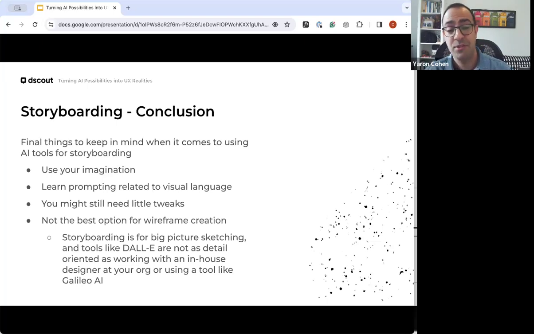The other thing you have to do is to learn how to build prompts that are related to visual language, such as what kind of style you would like to see in each vignette, how you would like to, I guess, build your scene. And there are websites such as DALL-E List that can actually help you with this. So I would highly recommend leveraging them. As I mentioned before, you might still need to tweak some of the images a little bit because there are some limitations to the system.